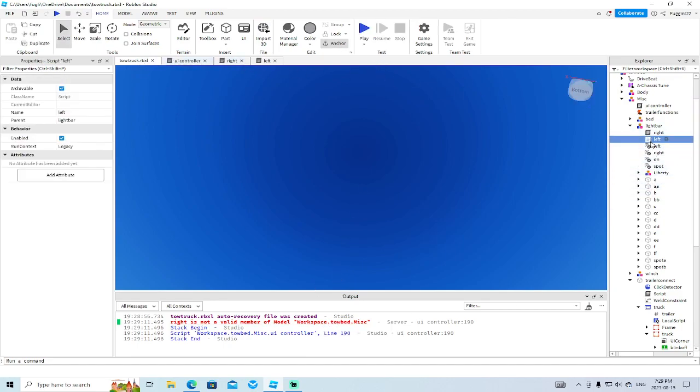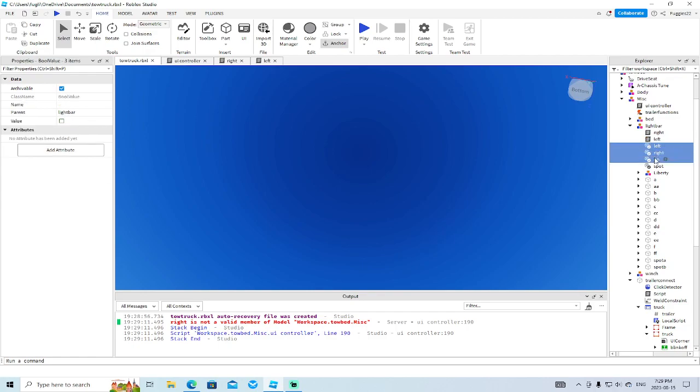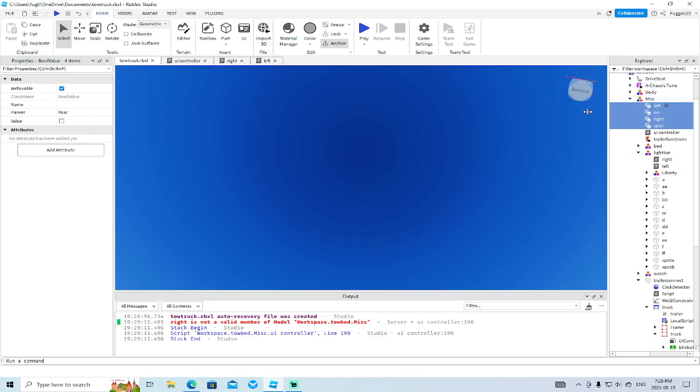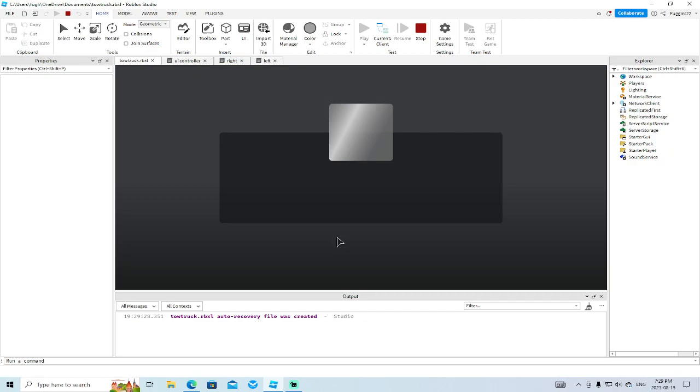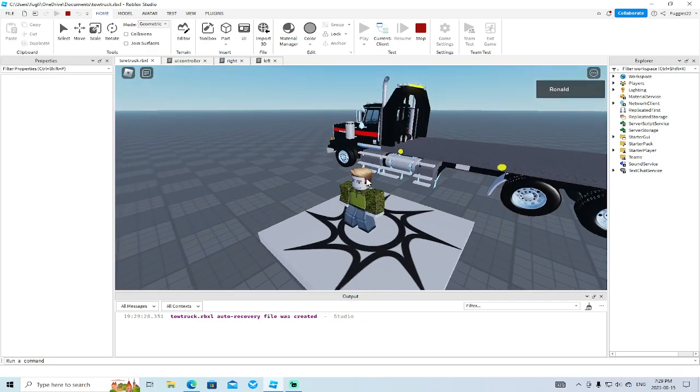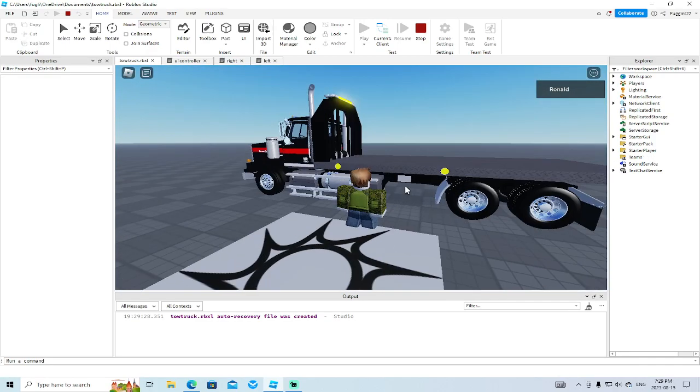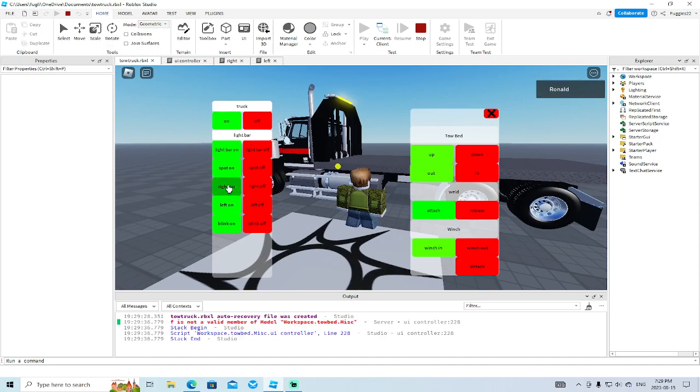Tobed.misc. Oh, then all these values, 2, 3, 4, have to go up a folder into the miscellaneous folder because that's how we've written them in there. Let's see. It's still neon. I don't know what's going on here. F is not a valid member of.